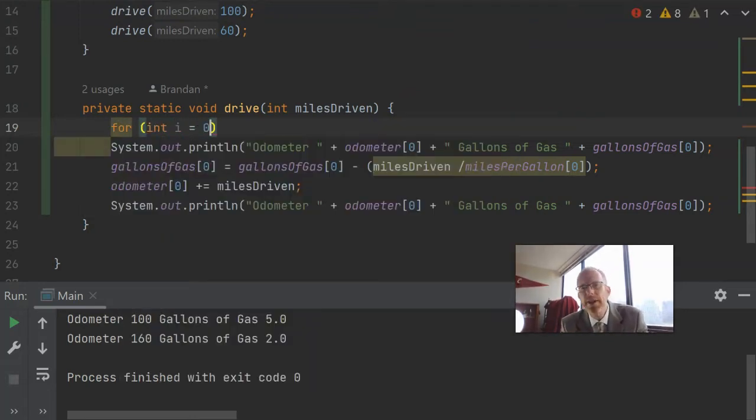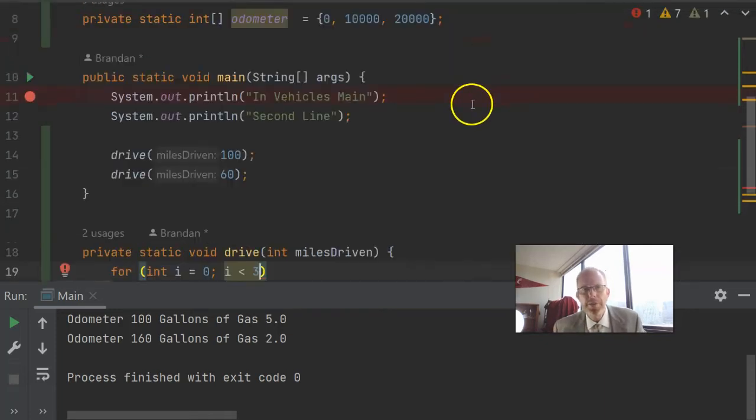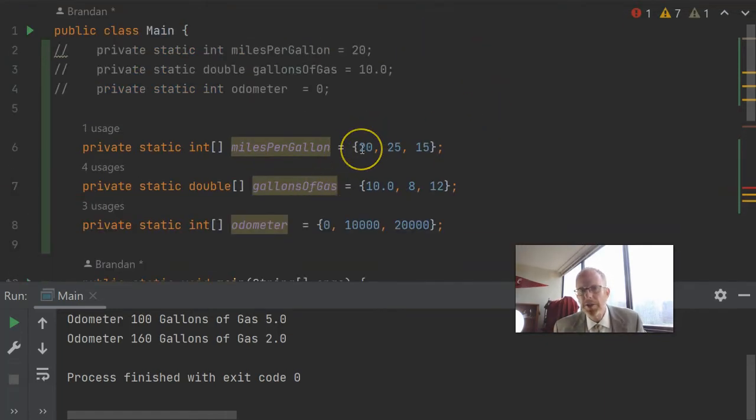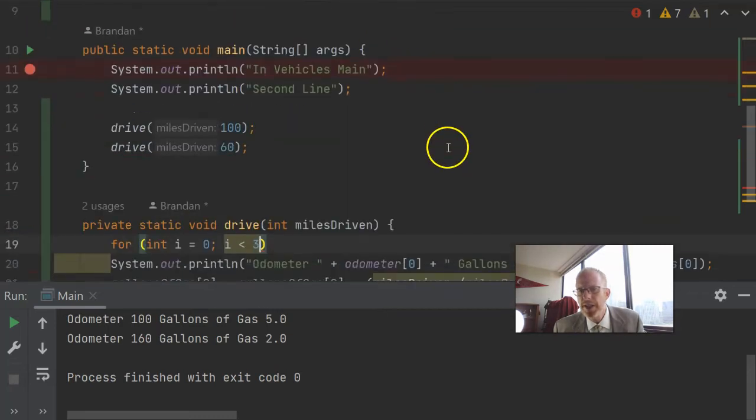We start by declaring an iteration variable, or something that will keep count. Next, we need a test, which means keep looping until this condition is no longer true. So I'll say I is less than 3. Remember, we start counting with 0 in Java. So 0, 1, 2 represents the three items in our parallel arrays here, 20, 25, 15.